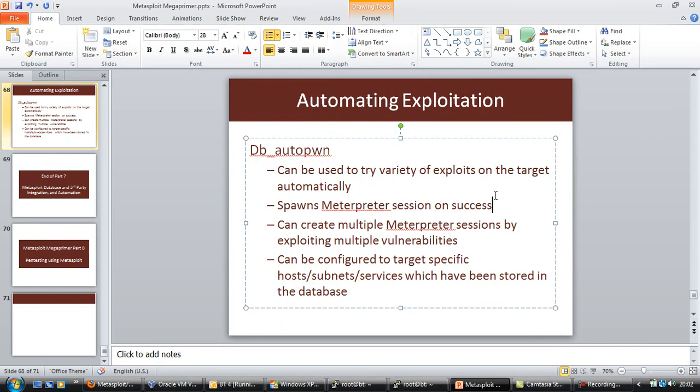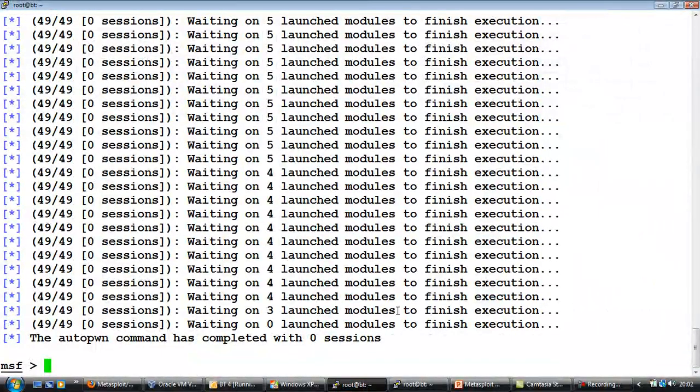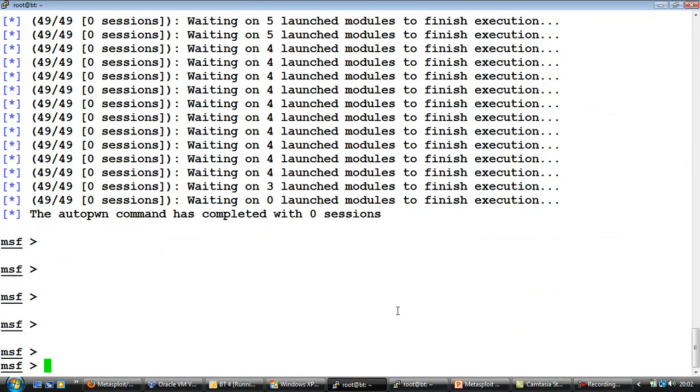Okay, so this is what I had in mind about db_autopwn. But if you notice, in this case, you are not able to get a Meterpreter session. Now, the reason I am showing you this sample is that I think most of the demonstrations on the web somehow portray Metasploit as this magical tool where you're always going to have a remote exploit which is going to work against every computer in the world. Well, nothing could be further away from the truth.